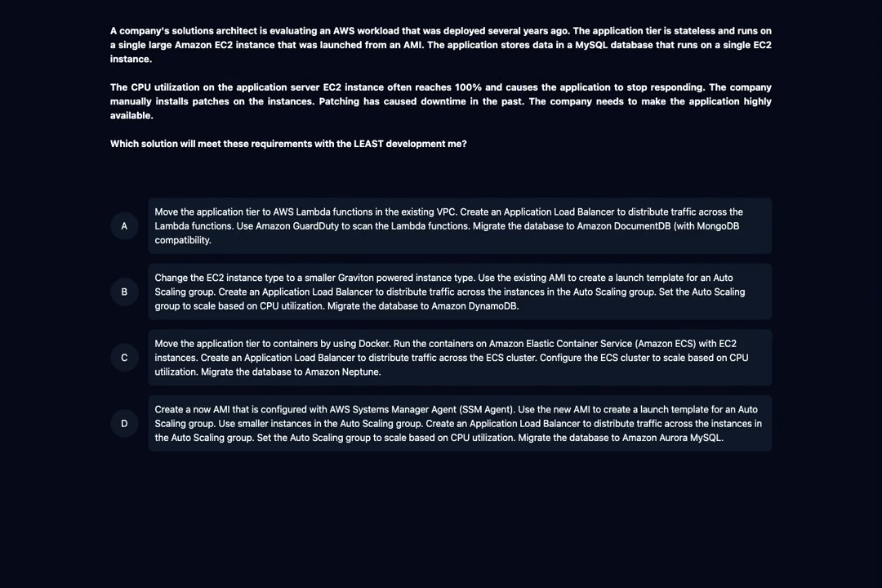A company's solutions architect is evaluating an AWS workload that was deployed several years ago. The application tier is stateless and runs on a single large Amazon EC2 instance that was launched from an AMI. The application stores data in a MySQL database that runs on a single EC2 instance. The CPU utilization on the application server EC2 instance often reaches 100% and causes the application to stop responding.